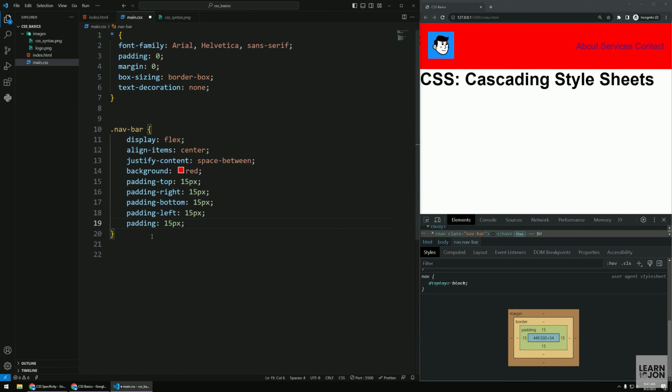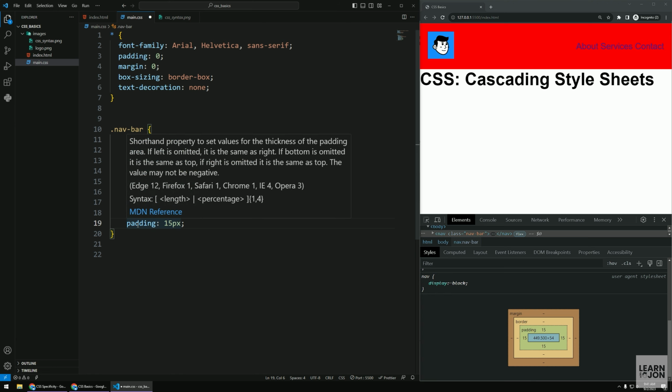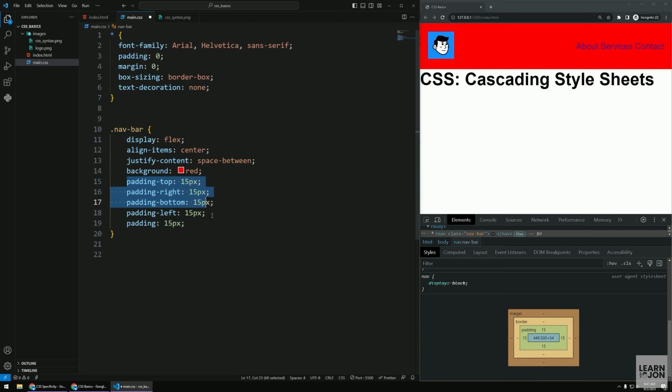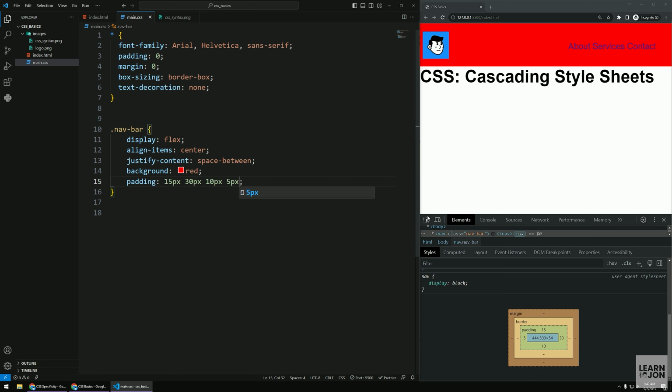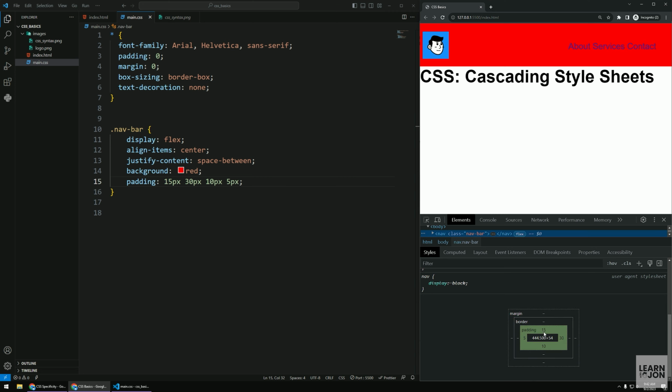Now, this is called a shorthand. Remember, we talked about this in the border. When we talked about the border, it's the shorthand for padding. We don't have to provide all these four values or properties. We can just have a shorthand, and then within that, we can have multiple values. So I want to say top 15, right 30, bottom 10, and left 5 pixel. It goes clockwise again. So if I select this one again, you can see 15, 30, 10, 5.